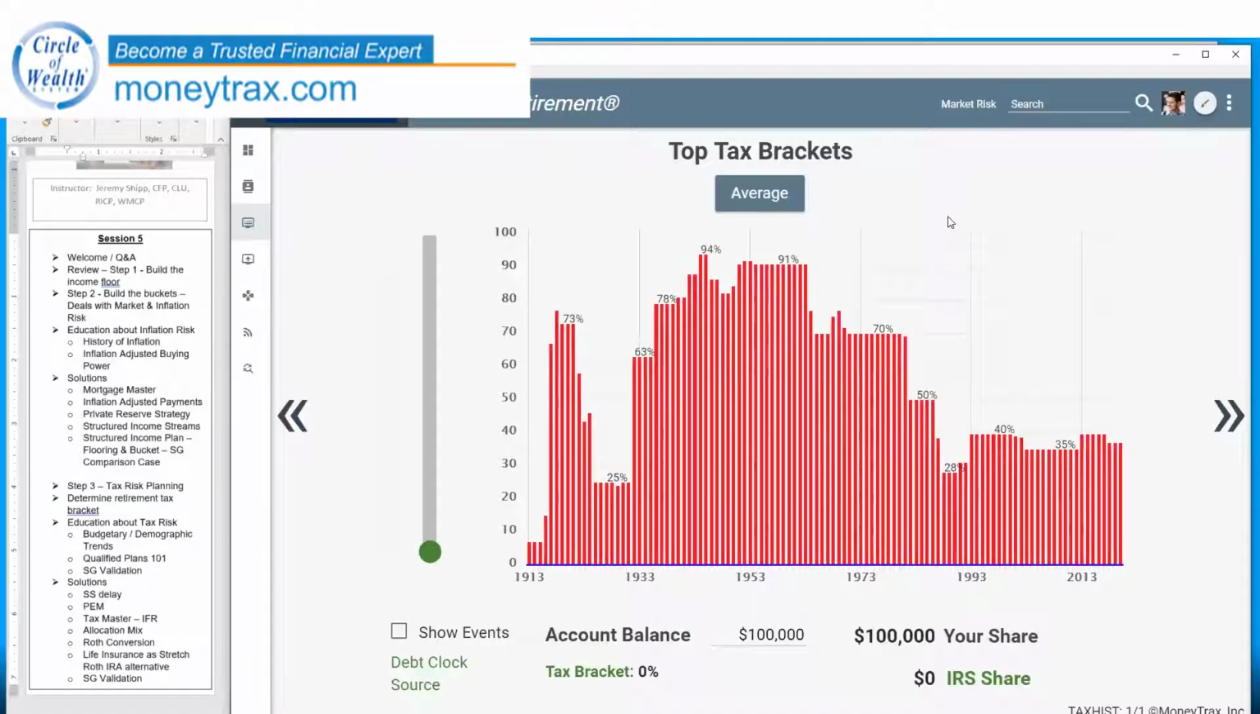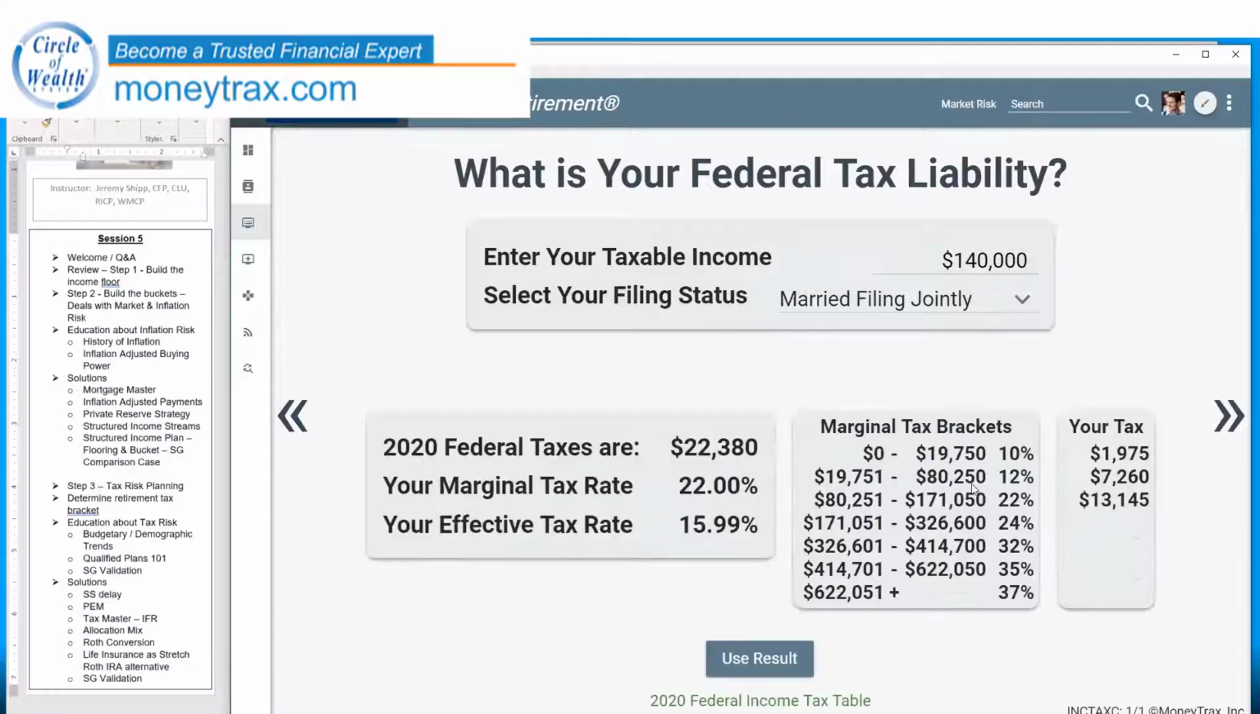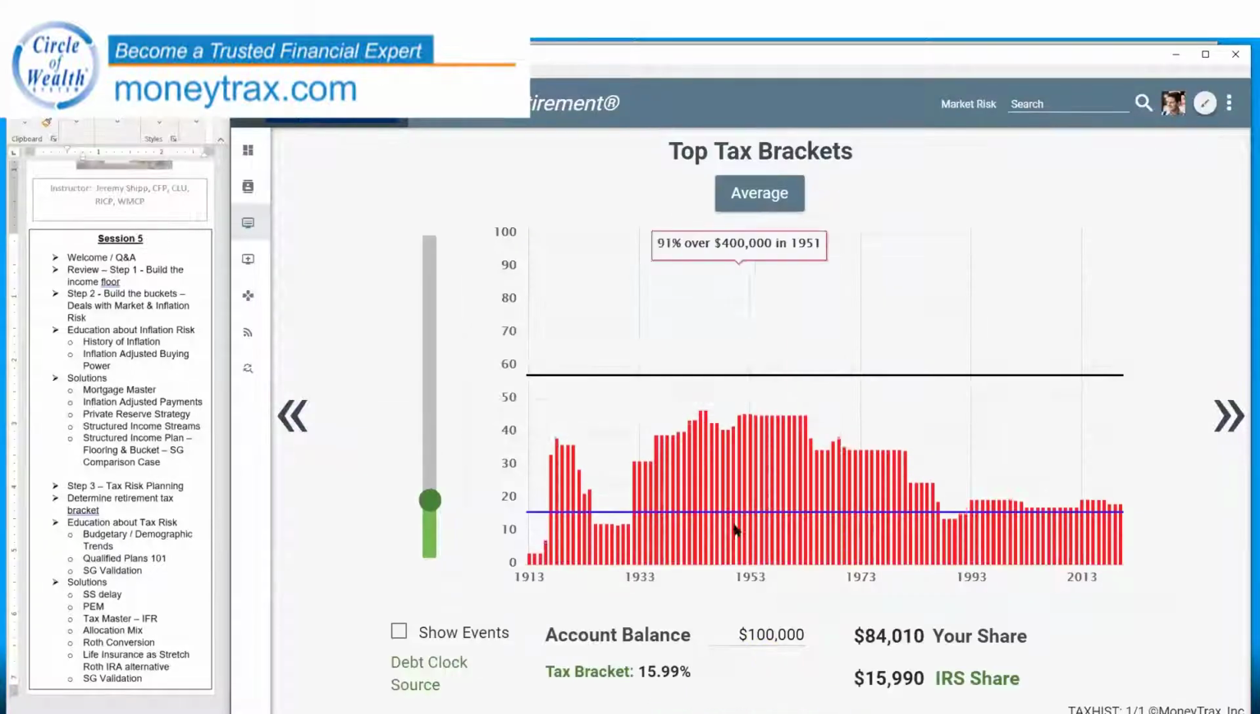This thing is awesome. You can pretty much do all sorts of stuff you want in here just by itself. So if you want to look at what somebody's tax liability is based on their taxable income, you can calculate it right here. It comes up, shows what the federal taxes are, marginal rate, effective rate, where their income hits on the different brackets. And then you can just use that result.